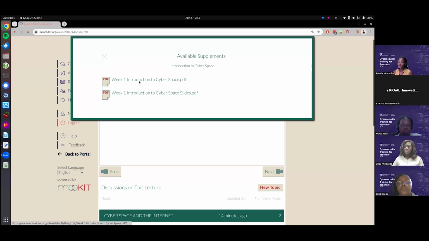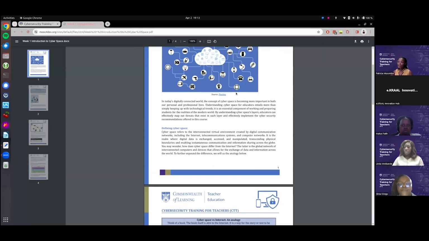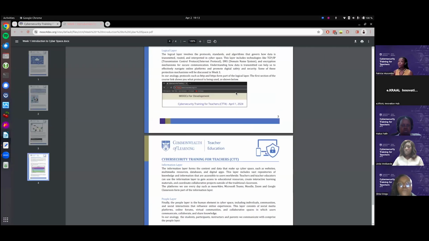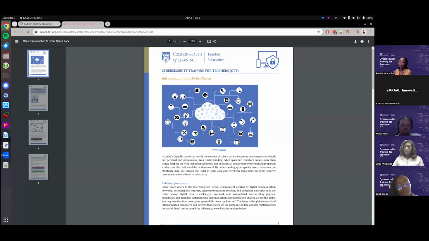When you click on any of the links, it takes you to the article for that entire lecture. For example, this is the content that you have to go through for the cyberspace article. Once you open it, you can also download it through this button right here, so you'll be able to have it for offline use.